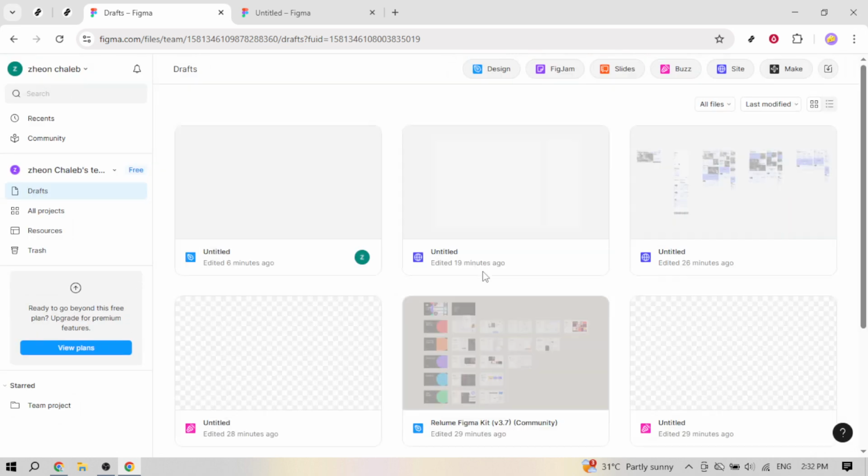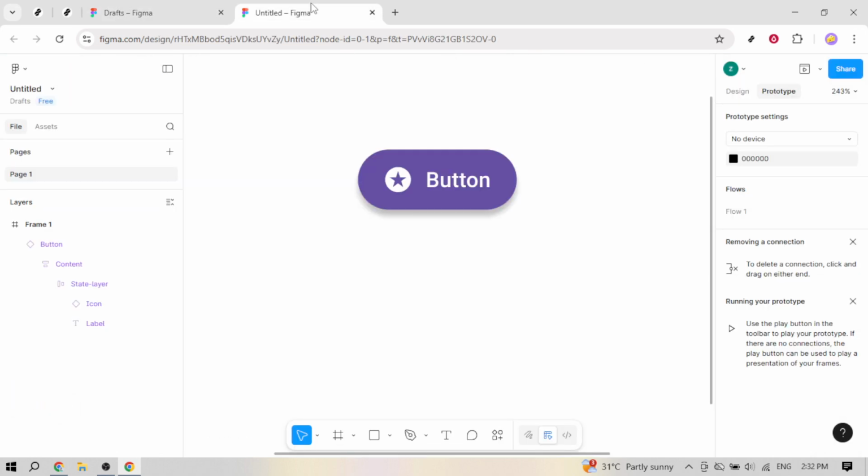With your file open, click directly on the button layer on the canvas. If your button is already set up as a component with variants like default, hover, and pressed, that's perfect. Animations are most effective when you're moving between these clear states. If you're not sure, look for the component and variant labels in the right-hand panel after selecting the button.